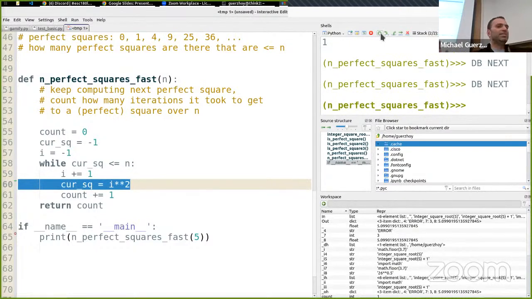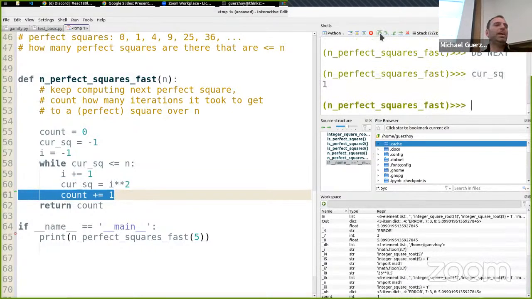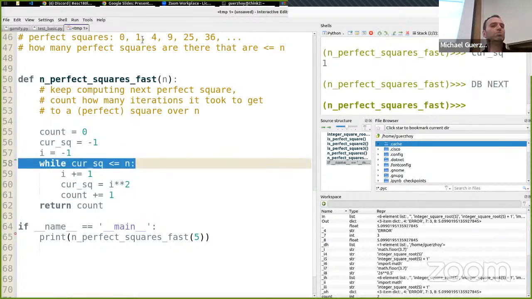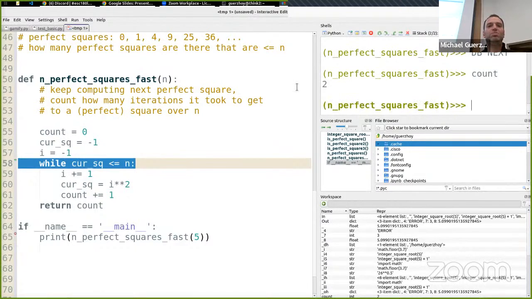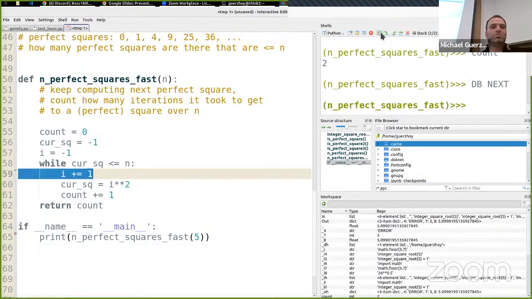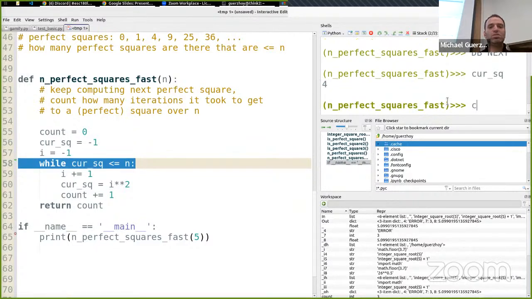So I'll just try the next I. I is now 1. Current square is now 1. And I've computed 1 as well. So count has gone up to 2. Count equals 2 means that I've done 0 and I've done 1. What I'm going to do next is compute 4. So again, I've now computed 4 as well. So current square is 4. I did it 3 times, count is 3.